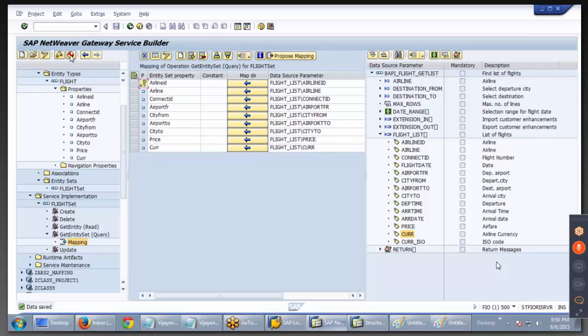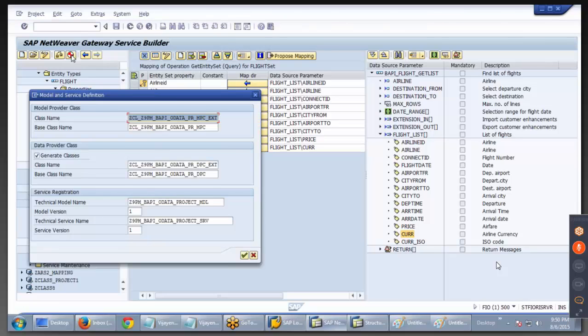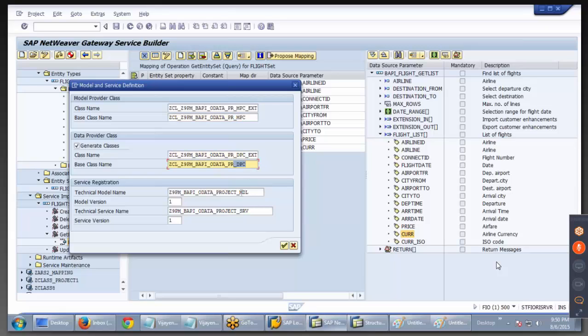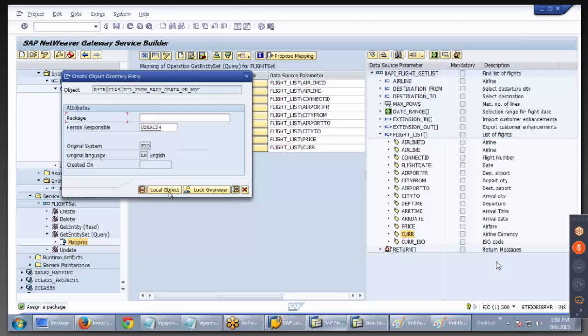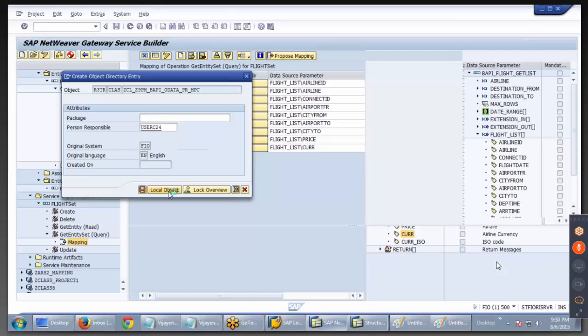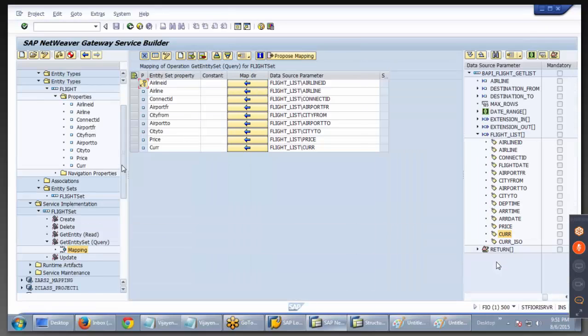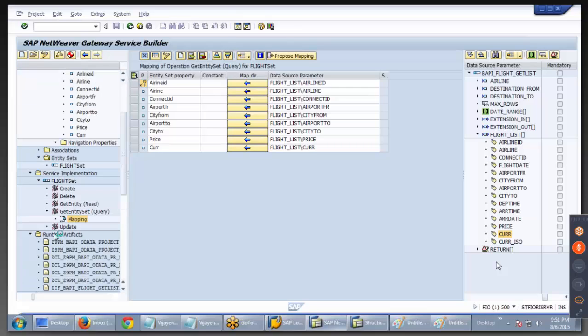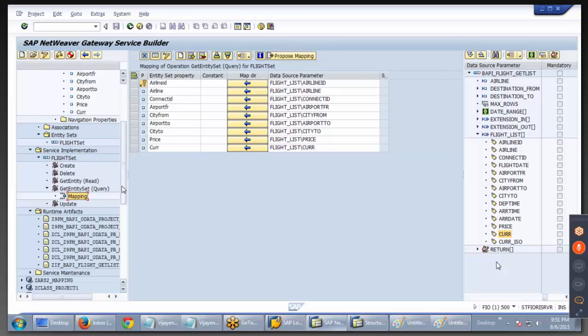So let me do that. You can save and click on runtime objects here. When you click on runtime objects, you can see MPC extension, MPC, DPC extension, DPC, model, service, they're all generated. Every day this will be used, no need to worry much. Just click on continue and save it in the package. So because of that, now you can see runtime objects are generated. They are nothing but the classes here. You can see here.